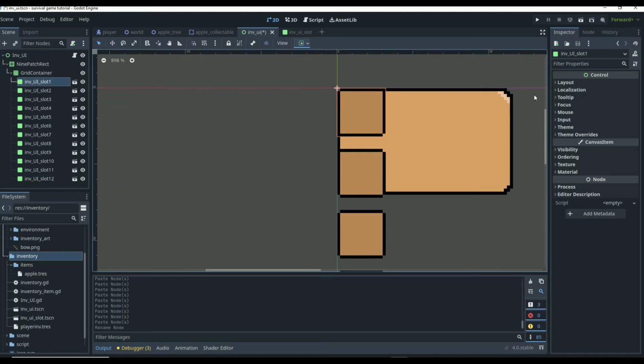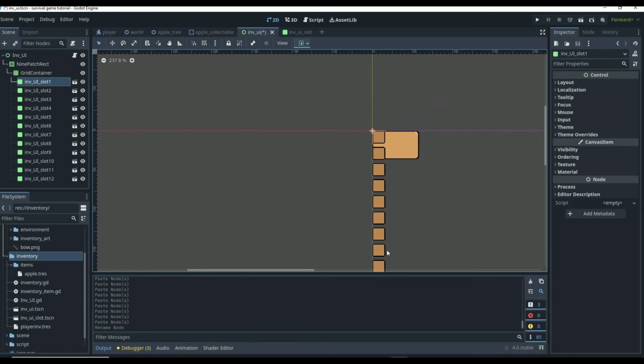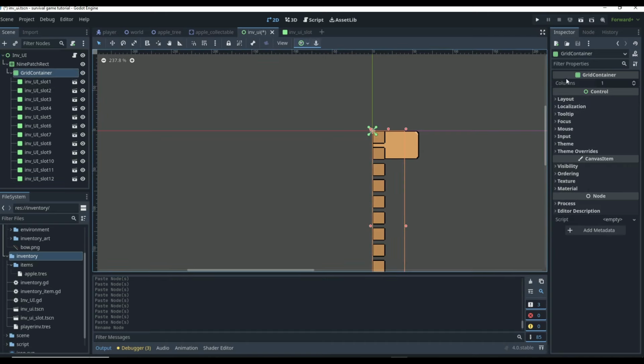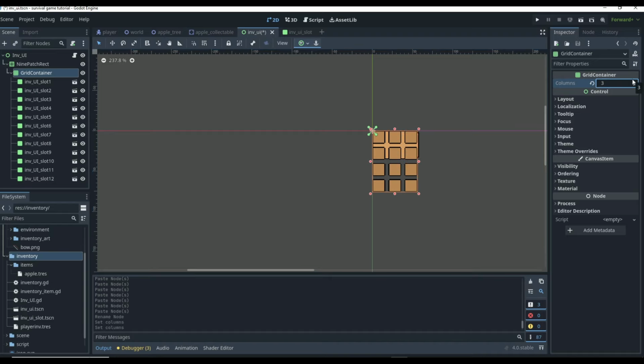And then if we go over here, you can see that it goes in one long line all the way down. So if we go to our grid container, in the inspector, you're going to see columns. We have one column. If we have 2 columns, it's going to make it 2. Then if we have 3, it's going to make it 3. And if we have 4, it's going to make it just like this. And that's how I'm going to leave it. I'm going to have 4 columns.